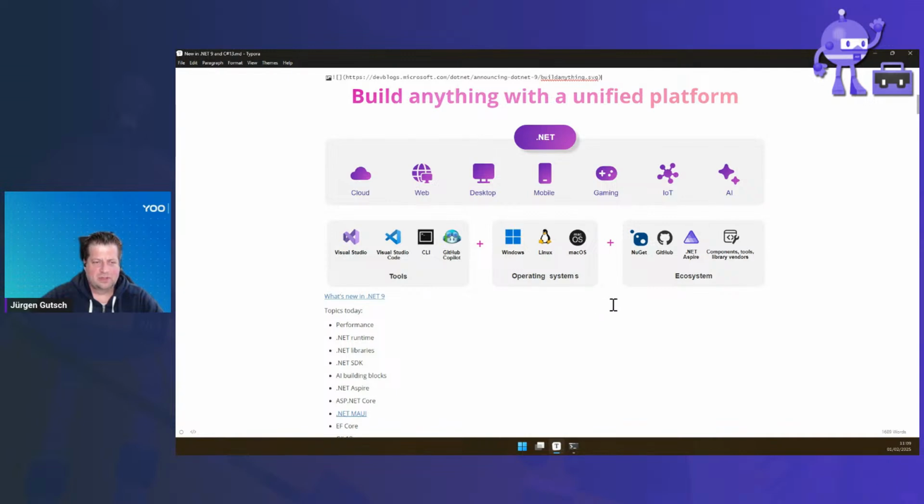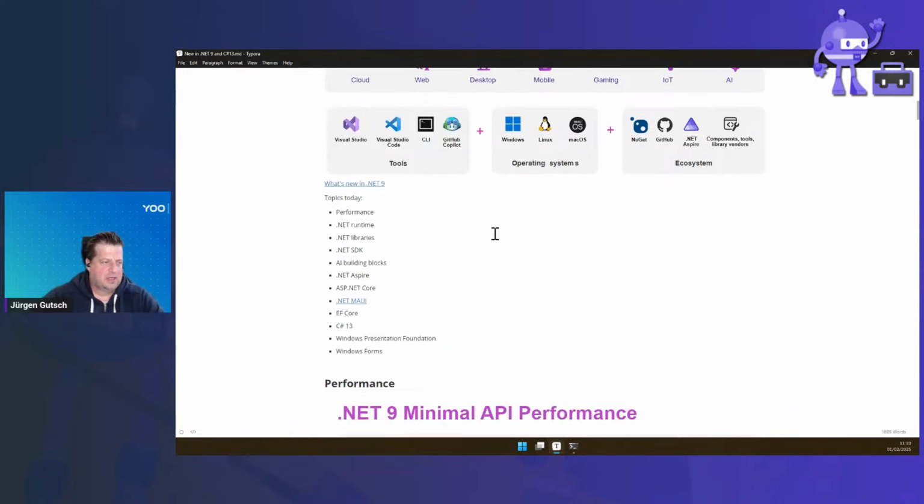Also, the ecosystem is growing. As you can see, a new thing here is .NET Aspire. It was launched, I think, at Build last year and has improved a lot. And it's still improving if you're following the open source repository of .NET Aspire. There are a lot of things going on, and it gets better and better. We have also some news here. And there are a lot more components, tools, libraries, vendors, and so on. So those are the topics I will tackle.